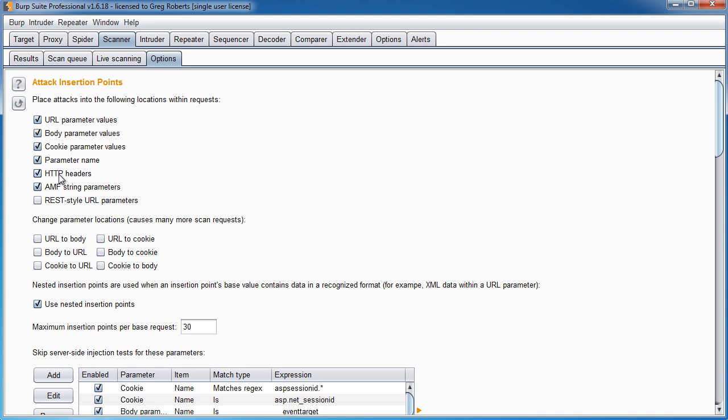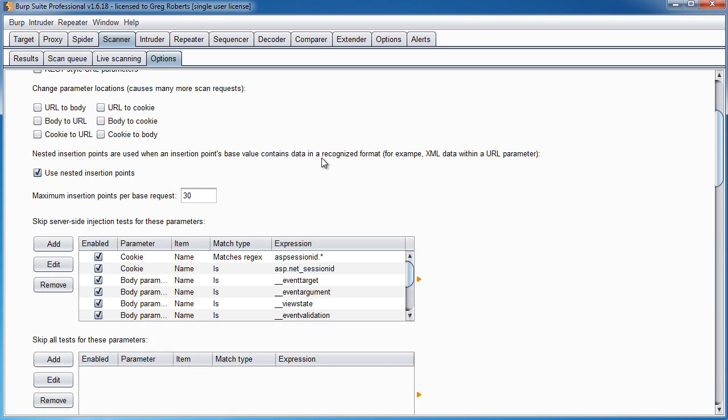HTTP headers, those are the headers. AMF string parameters. AMF is actually a binary format and it's used a lot with XML and ActionScript objects. So that's what that is. REST style URL parameters, of course, those are REST style URL parameters.